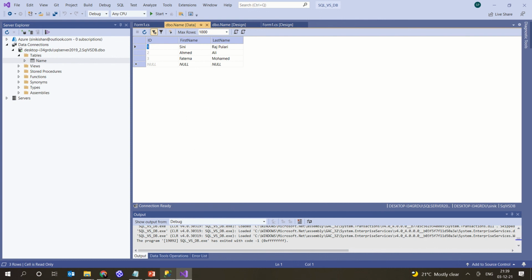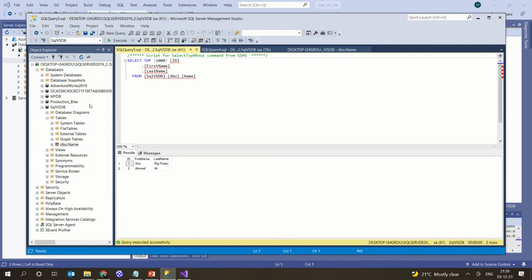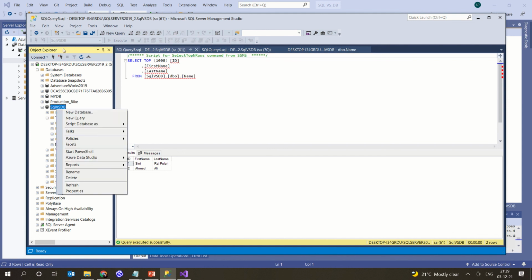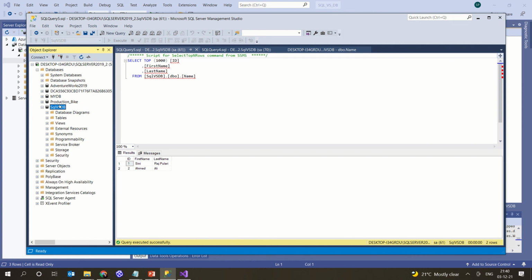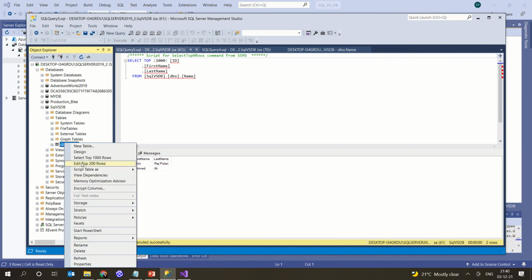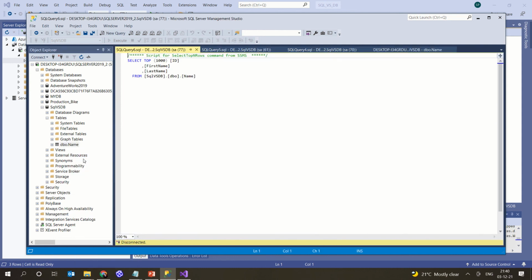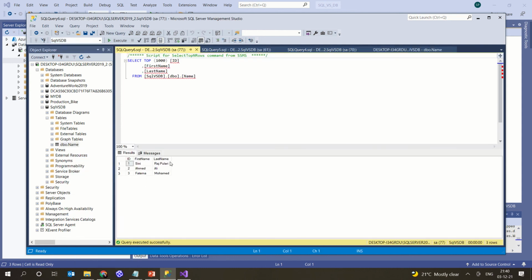Now we need to know whether it is actually updated in the backend. So I'm going back to this SQL Viz DB in the SQL Server Management Studio, and I'm going to refresh it once. Then I'm going to the tables, and in the table I'm going to select the first few rows. So you could see that the Fatima Muhammad data has been updated.